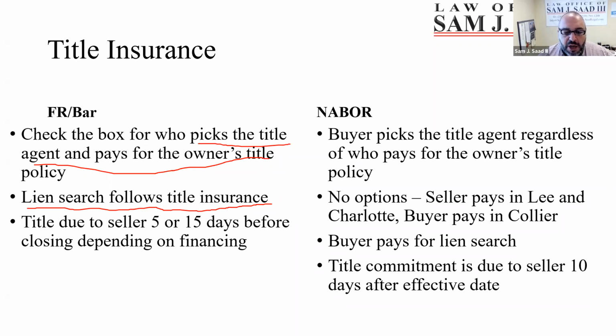Under NABOR, the buyer picks the title agent regardless of who pays for the title. It specifically says that in Lee and Charlotte County, the seller pays, and the buyer pays in Collier. Those are negotiable points, just like the FAR bar. It's just you would have to change the default language in the contract.